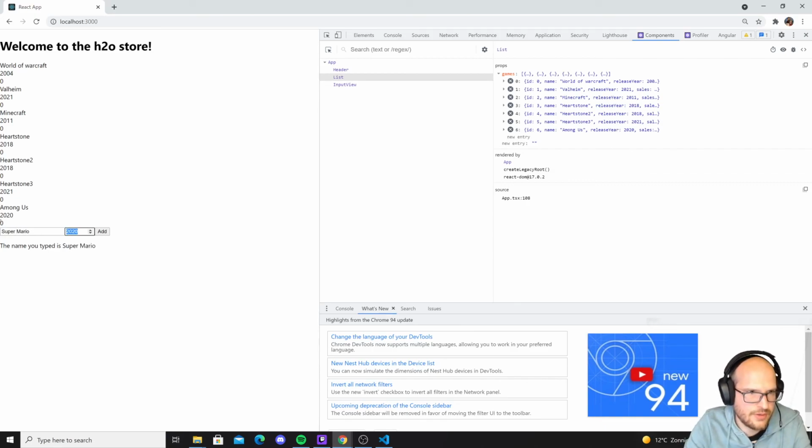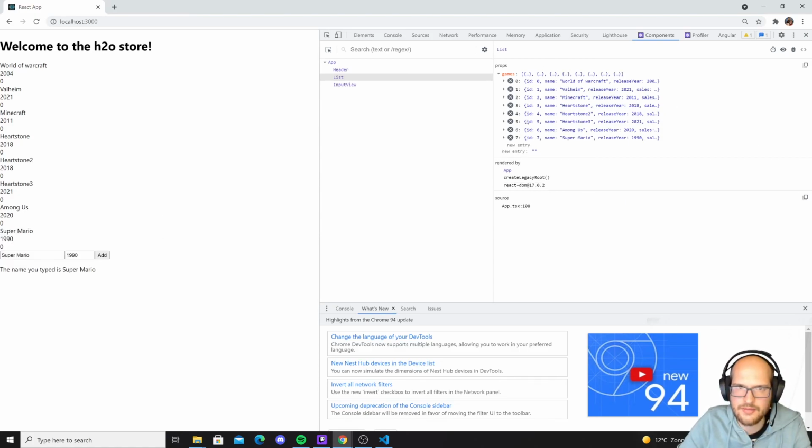Super Mario, which is like 1990s or something. You can see everything updating nice and smoothly. And this is actually one of the big advantages of React, that it's fairly simple to create applications like this. If you had to do it in vanilla JavaScript, it would have been a lot more code.